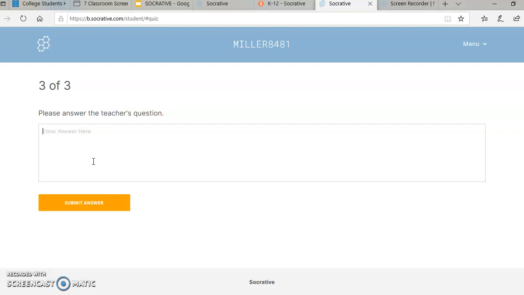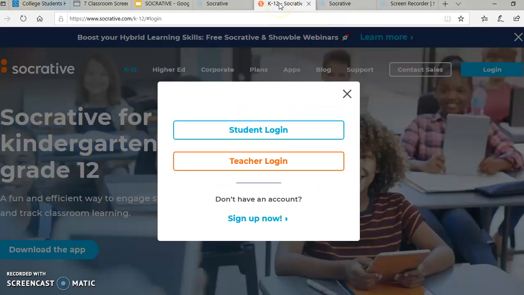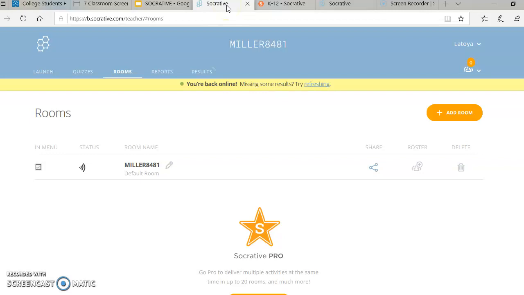So I might have one question on the board that I want them to answer. And again, with this short answer format, when you're doing the exit ticket, it allows them to put in whatever answer and you go back in and fill in the blank. So it was great. And that's pretty much it. And then the child, it says you've completed the current activity, waiting for the next activity. And then that would be up to the instructor to add the next activity.